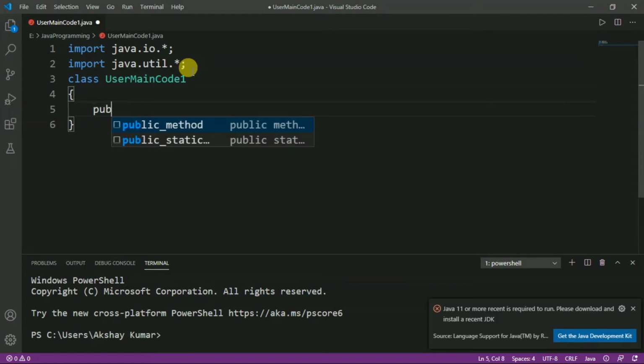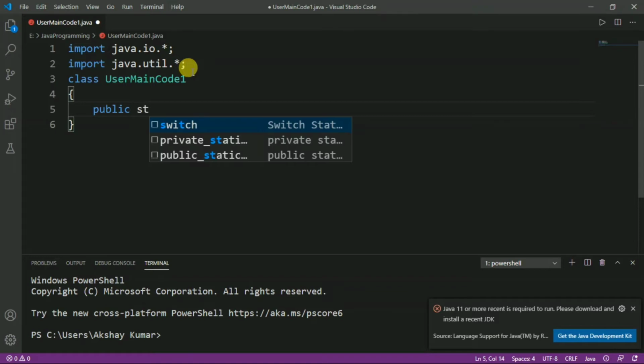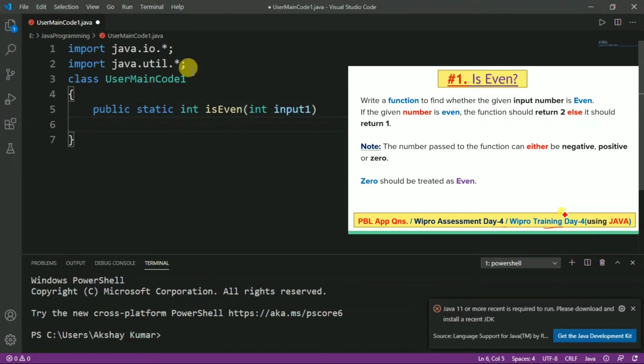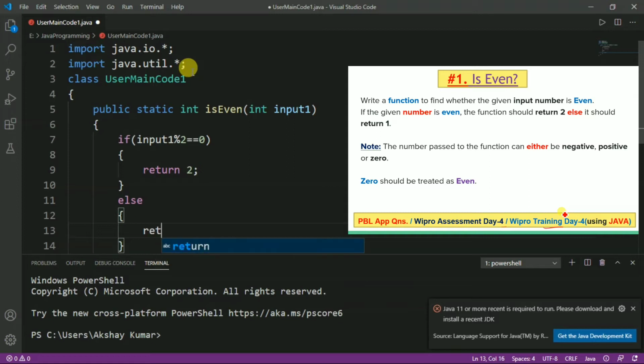After that, we have to define the function. Let us say public static int, and let us say our function name is even, and here we have to pass one formal argument, that is int input1. After that, we will write the if statement for checking an even number. So, if input1 modulus 2 equal to 0, we will return 2, else we will return 1.